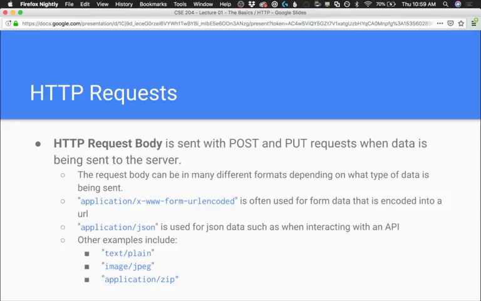So next is the HTTP request body, which is only sent with POST and PUT requests. Again, GET doesn't include any data, so GET doesn't have a body. All it is is a request. But with POST and PUT requests, we're sending something to the server, so we have to include whatever data it is that we'd like to send along. It can be in a variety of formats.